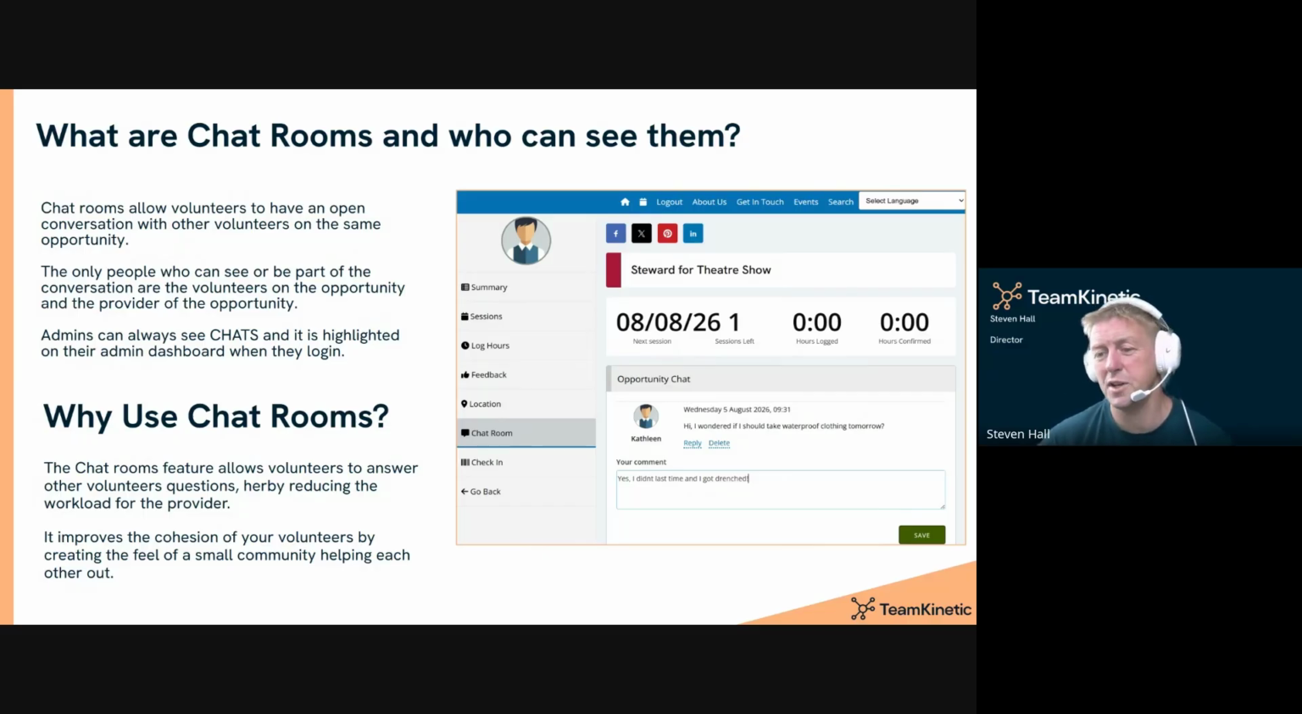Okay, and it's usually things like, anyone taking waterproof clothing tomorrow? It's things like that you tend to see on there. Then another volunteer will jump in and say, yes, I didn't, and I got caught out last week, and so on. Okay, now, why would you use it? Well, firstly, it takes a bit of pressure off the person running the opportunity, because you've got other volunteers who are answering the questions on your behalf. So those volunteers, maybe they've done it for 6 months.